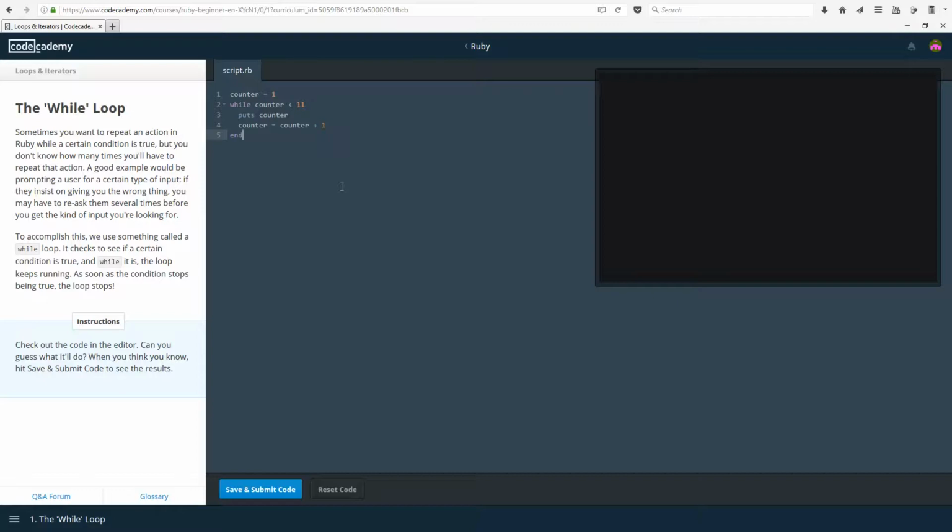So today we're going to be looking at something slightly different because it's not really to do with control flow, it's to do with iterating or looping over. So let's see. We're going to start off by looking at the while loop. Sometimes you want to repeat an action in Ruby while a certain condition is true, but you don't know how many times you'll have to repeat that action.